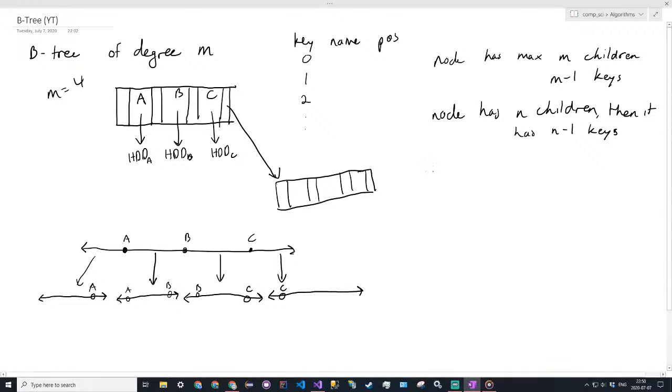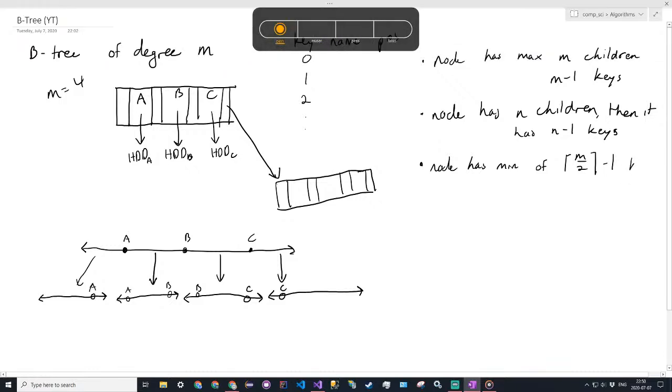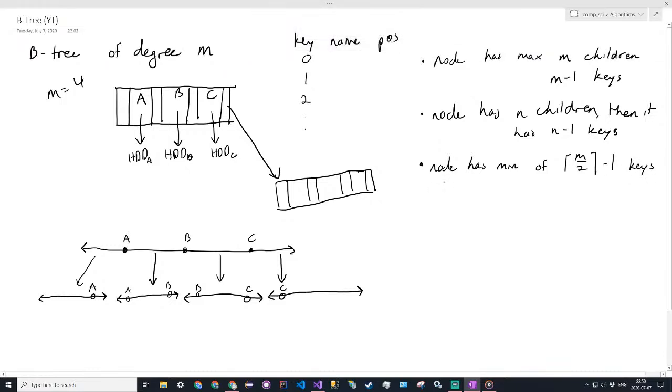Another point that we should note is that, if you can read this handwriting, each node has a minimum of the ceiling of m over 2 minus 1 keys, except the root. Root has a minimum of 1 key.